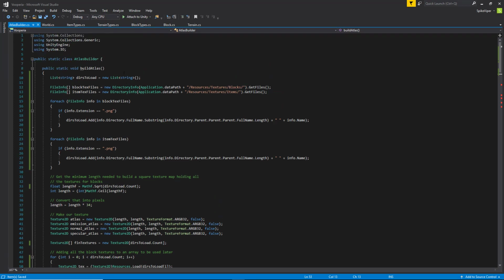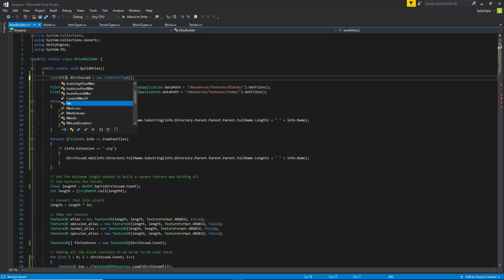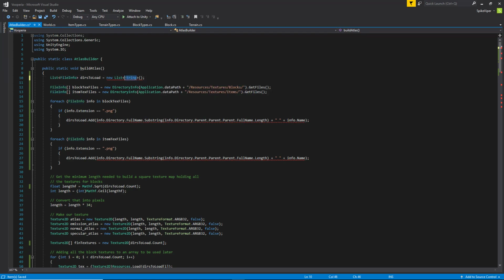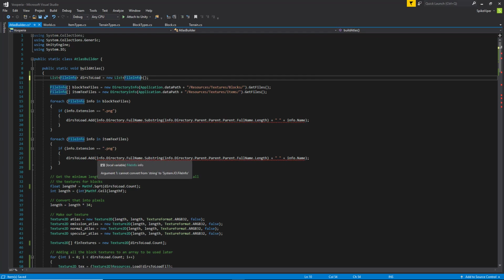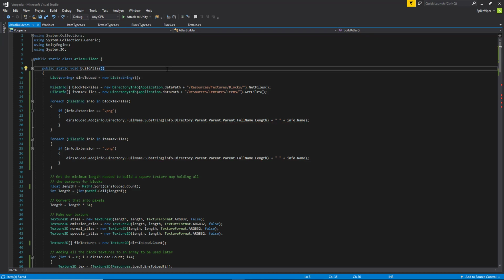I should honestly make this file info. And you guys will see why in a second. New list, file info. It won't change too much. Oh shoot, yes it will. Okay, never mind. How do I do this while including only the end? Oh, well, no. Not that simple.